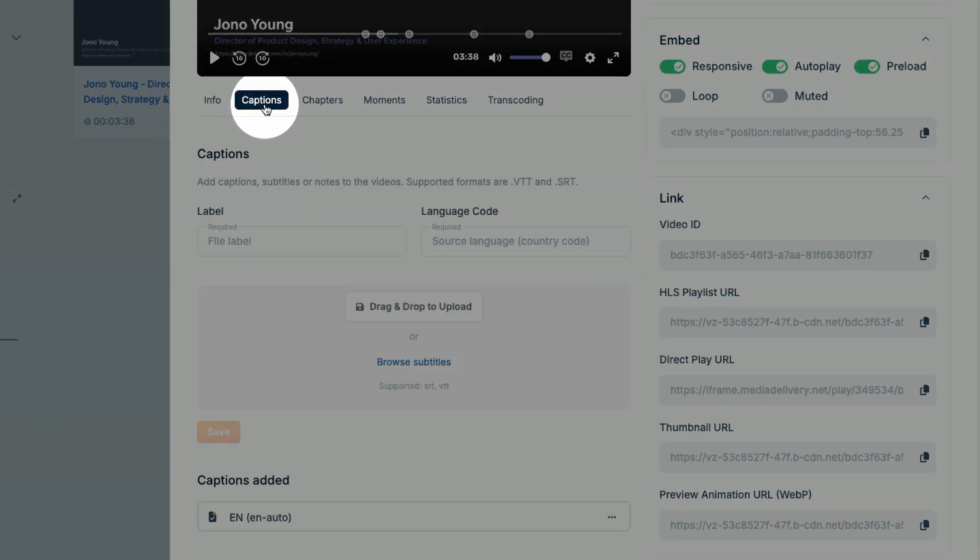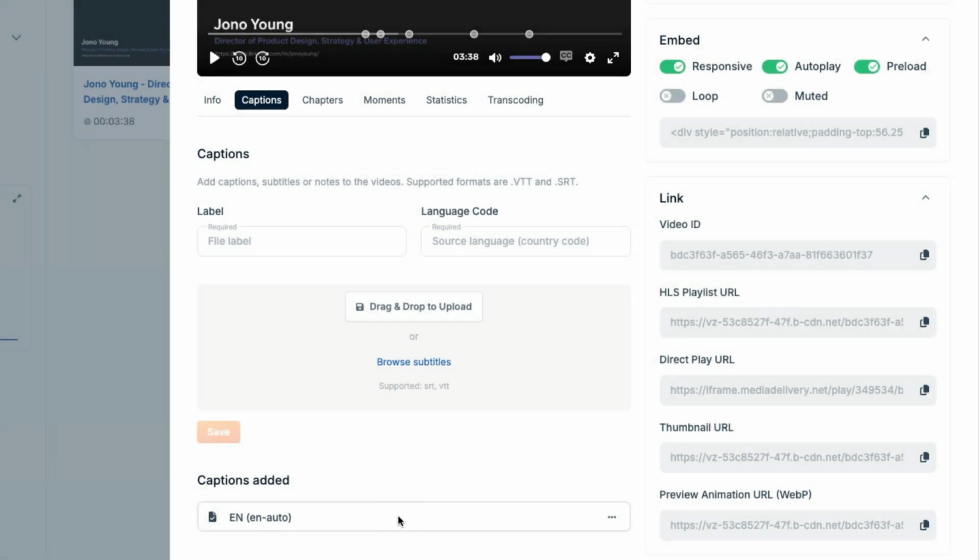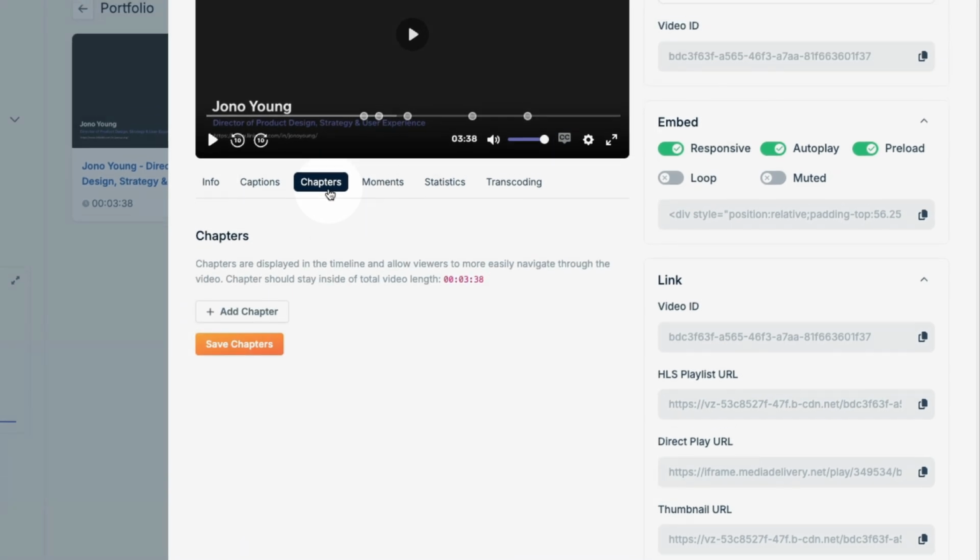Taking a look at captions, this is where you can upload different language closed captions. So when somebody clicks the CC icon, if you've uploaded multiple languages, it'll let them choose the closed captions in their preferred language. That's really nice.